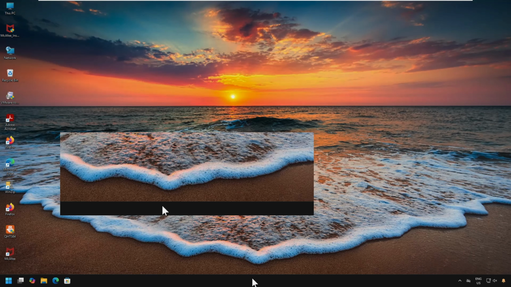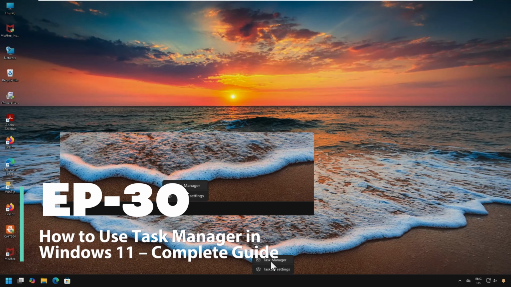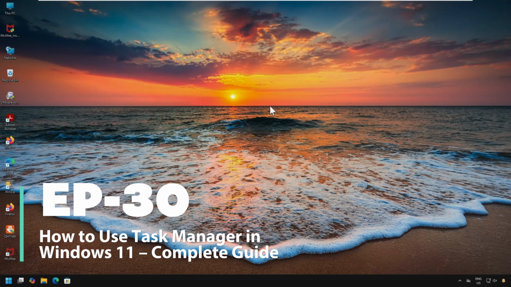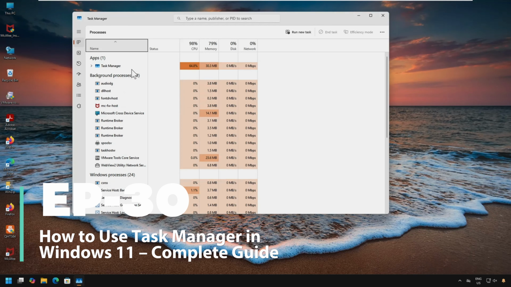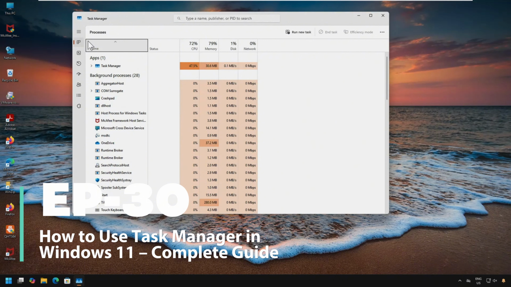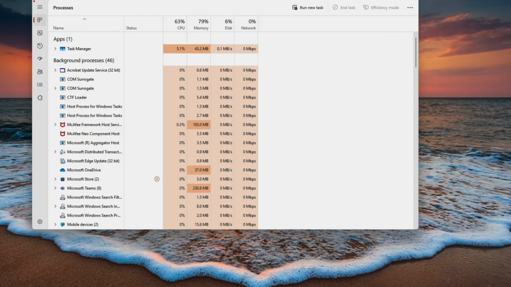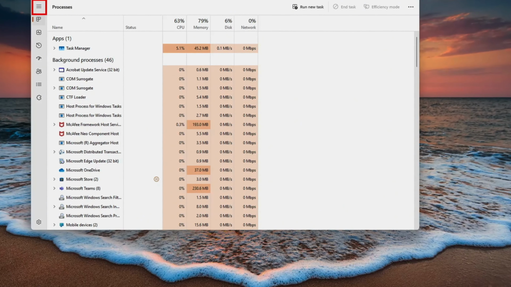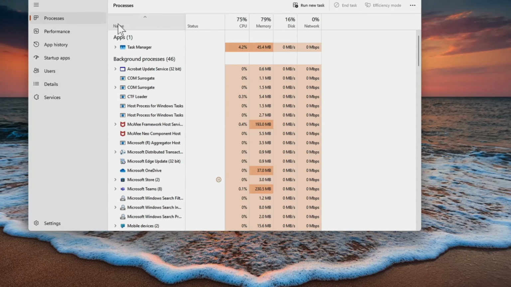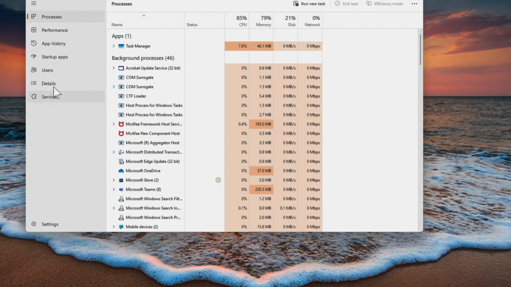If I want to activate the task manager, I have to right click on the taskbar. If I click on the task manager, the panel will open. You can see there are multiple options on the left side of the task manager window. If I click on the icon over here, this is the breadcrumb icon, you will see all the items listed on the left side.